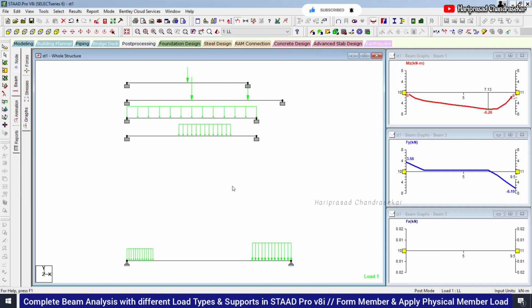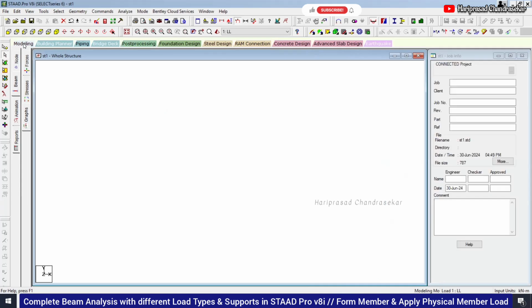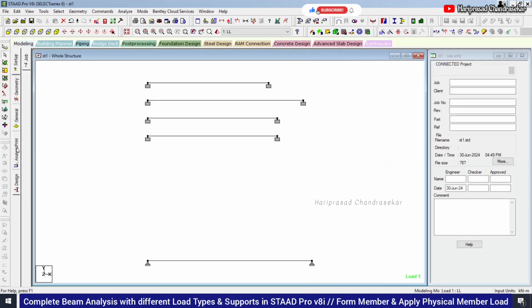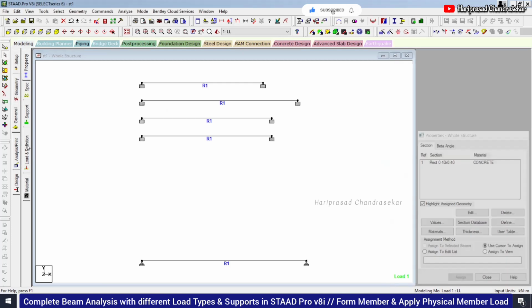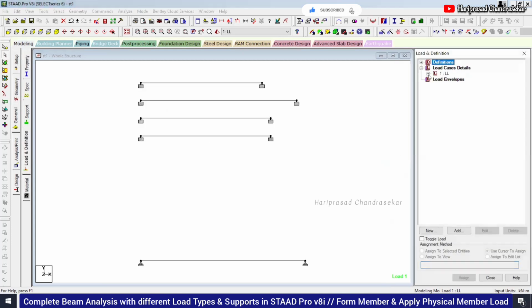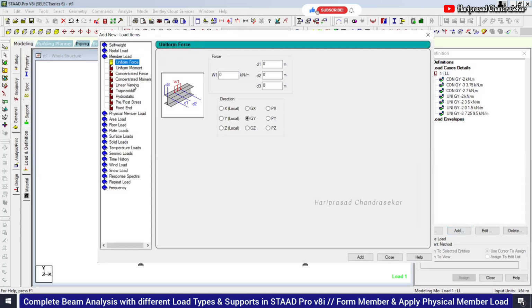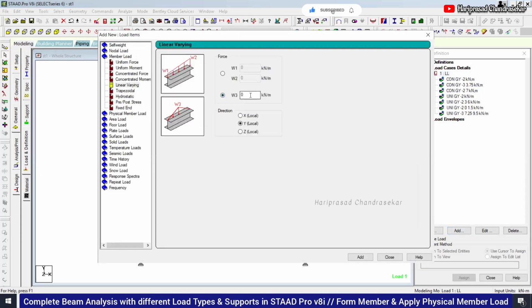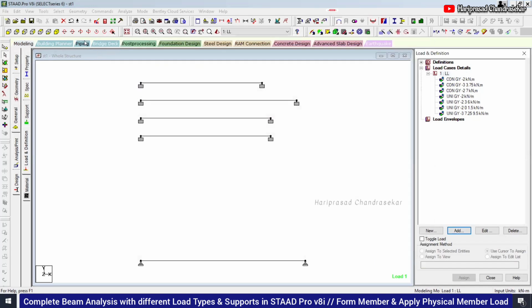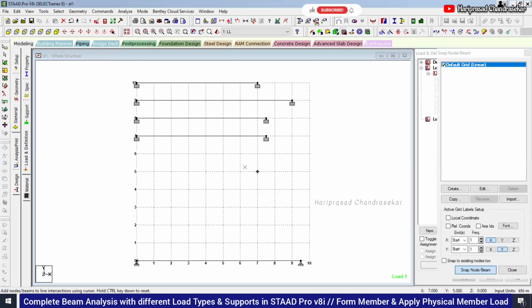But for the next one, it is a triangular load. So for triangular load, how will you go? Go for modeling, then general loads and definition. Here when you click add, you can go for member load, and here you can go for linear varying, and you need to select W3 and put values, so that you will get the triangular load. Shall we do that now? Let's make only one.